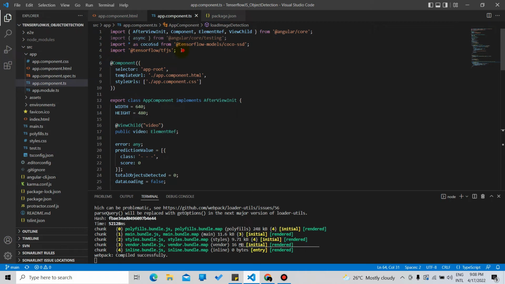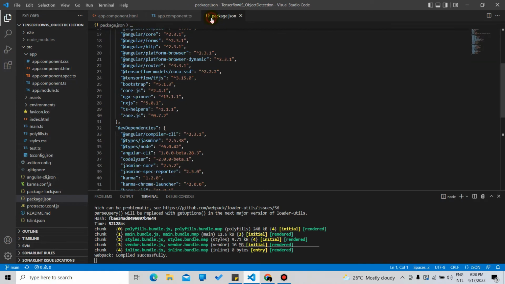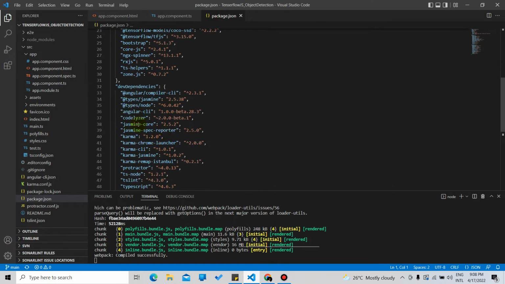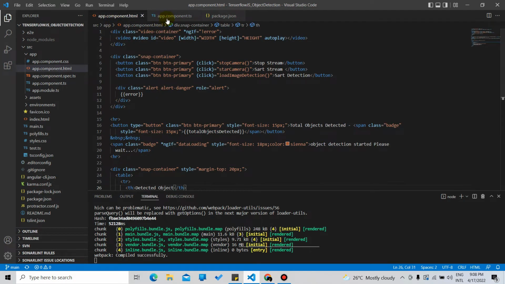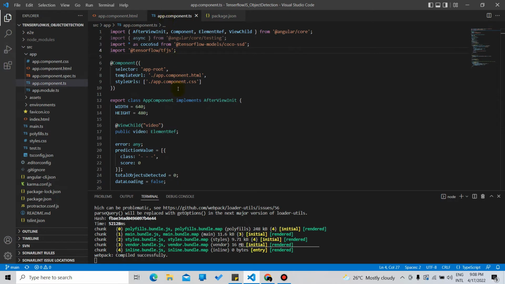I have already set this import statement. You don't need to worry about this, and I have already added it to my package. Here are the TensorFlow models and TensorFlow. The only thing you need to do is enter the npm install command, npm install. It will download all the dependencies, the node modules, into our project. That's the only thing you need to do.